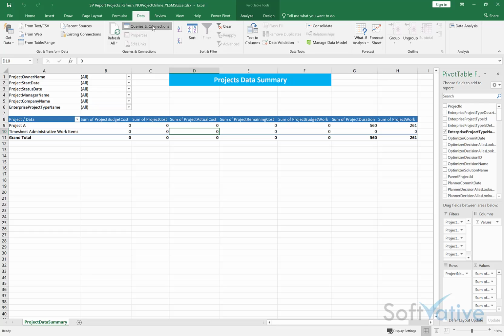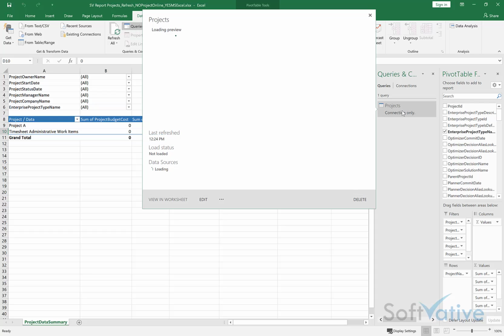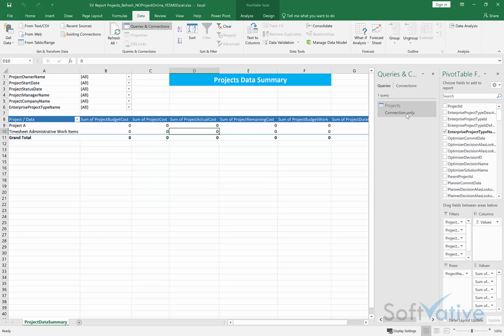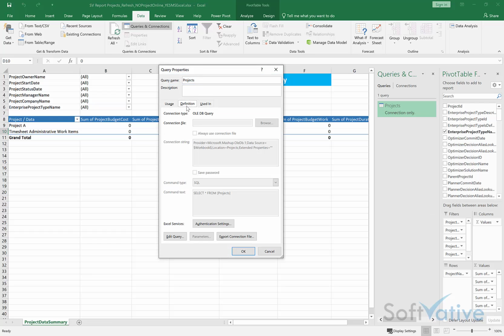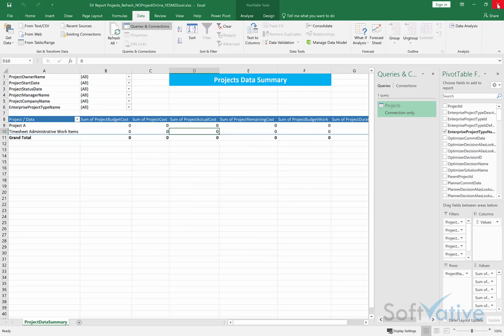So if I click on Queries and Connections, here is our project query. There isn't a connection here, so if I go to the properties definition tab, again this one has a different format of the connection string. So this is what we are trying to resolve.